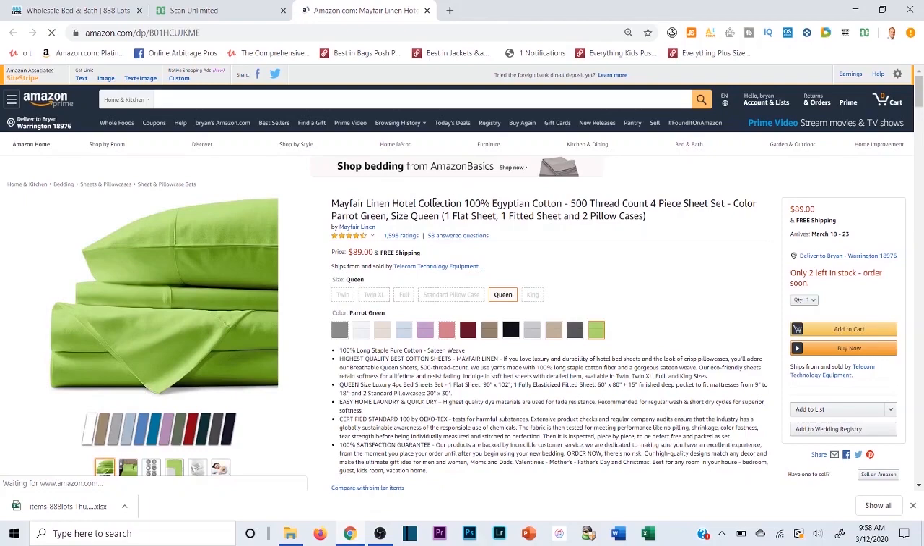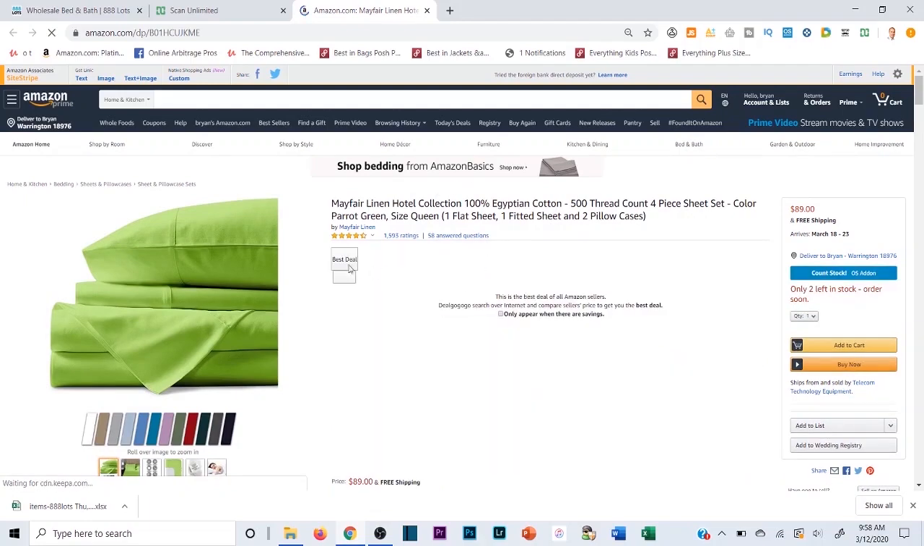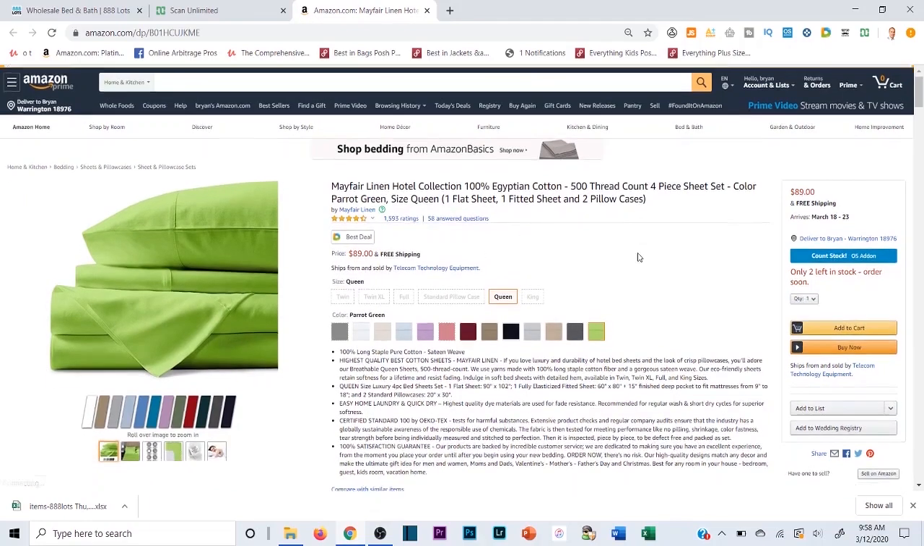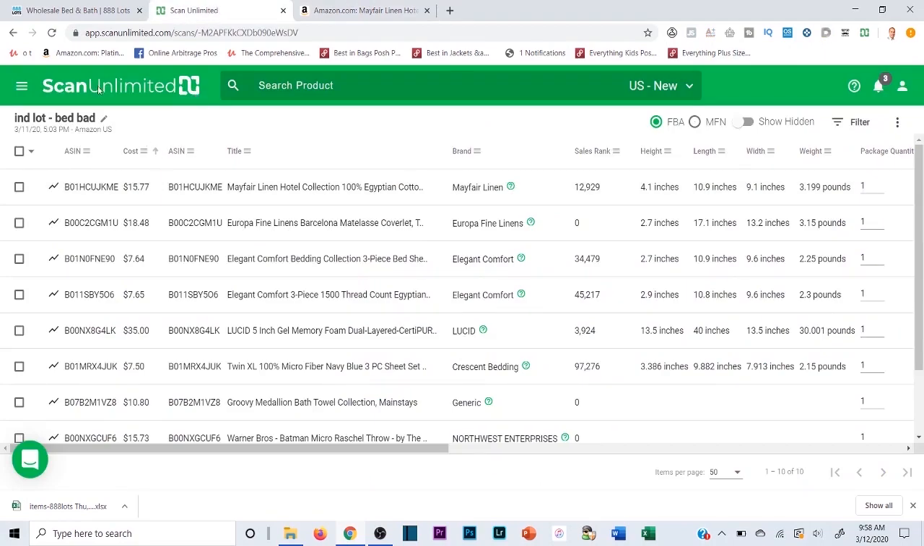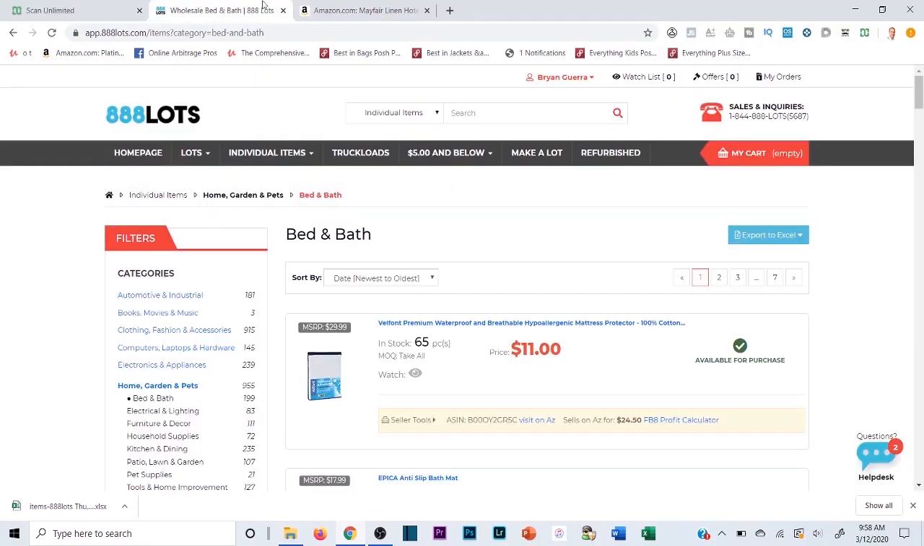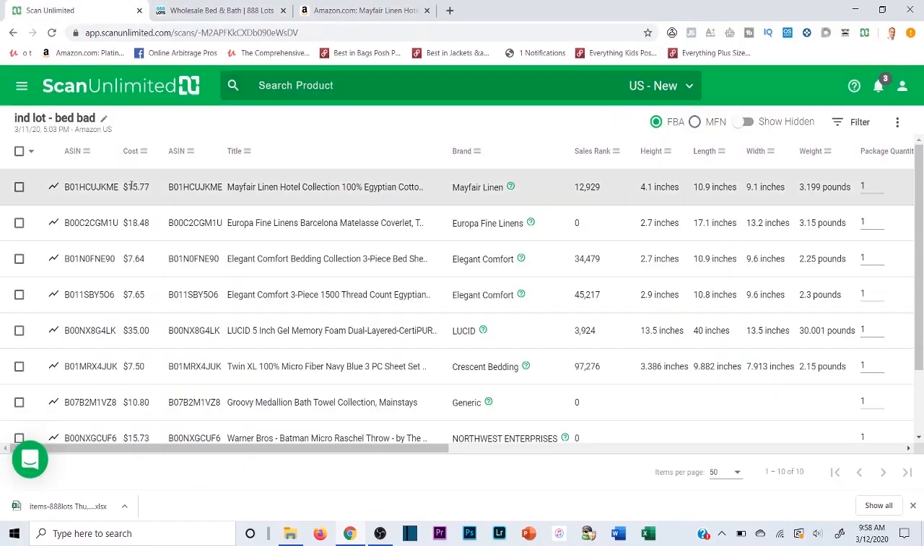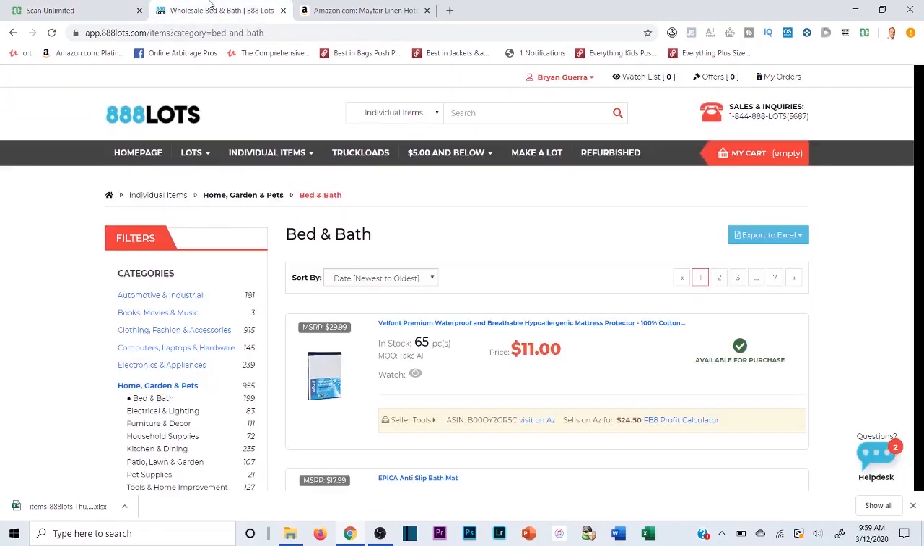So it looks like it's linen sheets, queen linen sheets, green, for $89. Now, what I basically want to do is twofold, right? I want to check that I can potentially source this on 888 Lots, and that it's actually selling at the price it's telling me. Can I actually source this on 888 Lots for $15.77? So I want to take the ASIN into 888 Lots, and I'm literally going to search individual items for that ASIN.